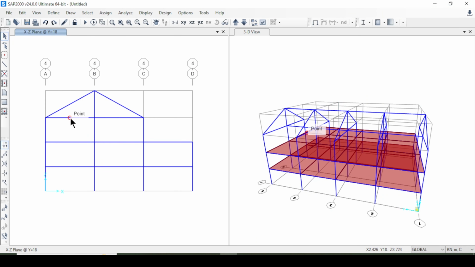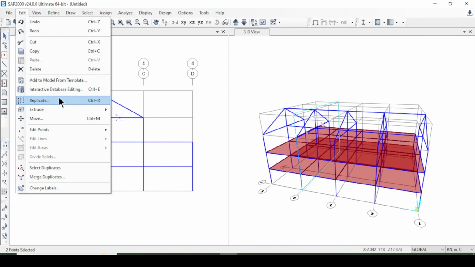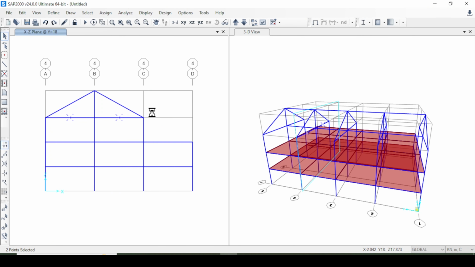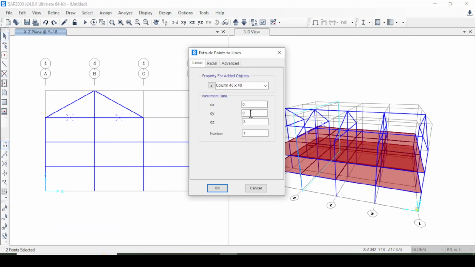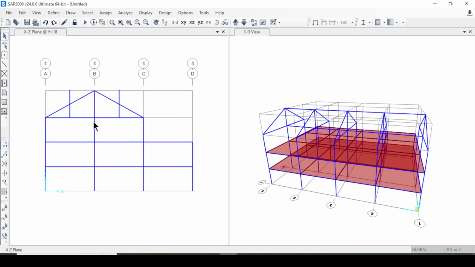Now I am coming here to select both these points, and I will just extrude. Now I'm coming here to extrude points, and I will select columns, and here it is 3.4 meters and 1 copy. I will press OK. So look here, but I do not need these extra portions. I will delete it, and first I will just make some point here.